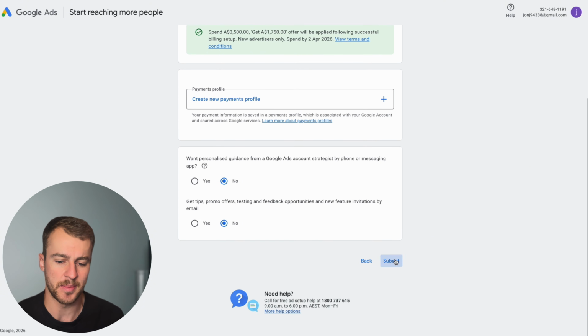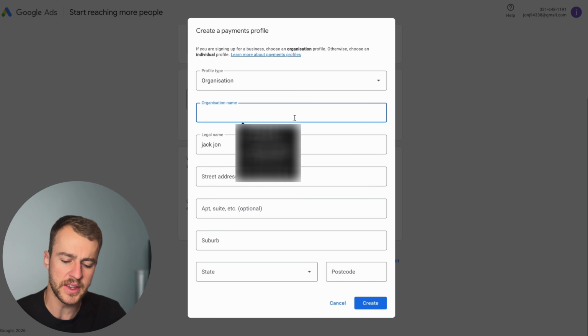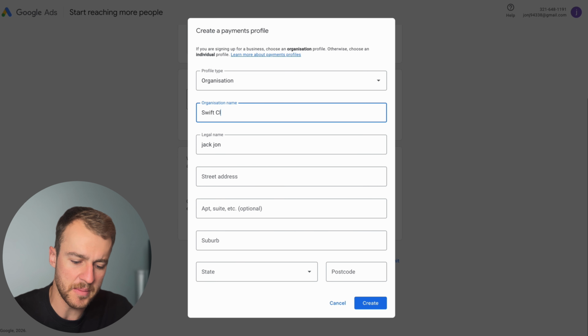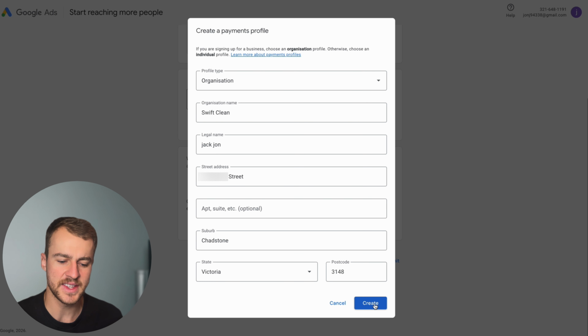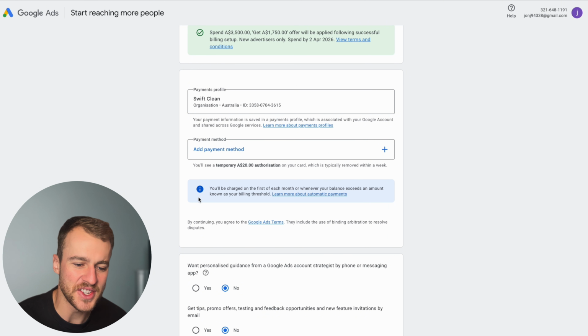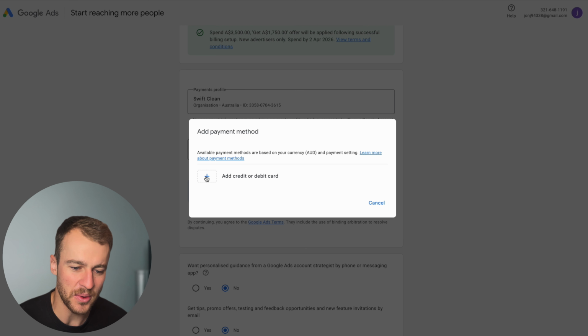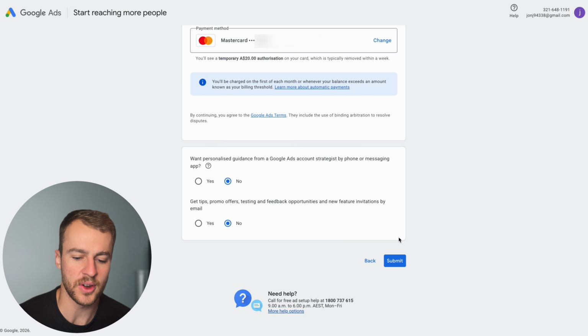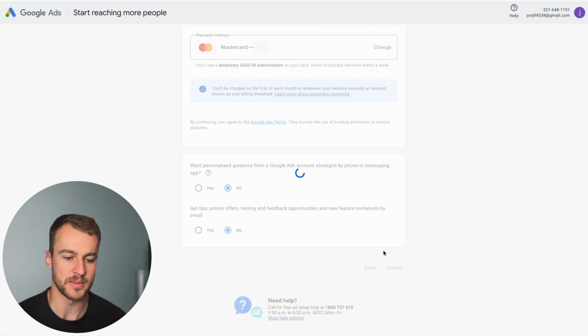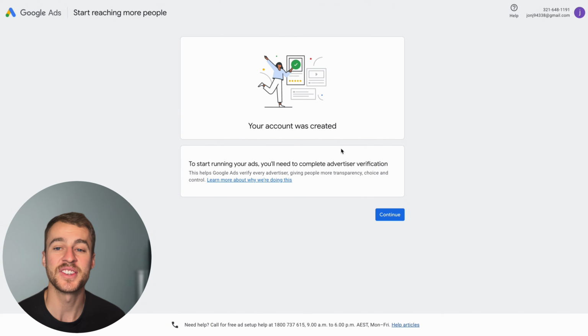So we're just gonna tap on submit, create our payment profile really quickly. So just put in your business name, fill out your whole address and everything like that, tap on create. All right, so once you put that in, just put in your payment method as well really quickly. Once you've put in your card, your organization, everything like that, we're just gonna tap on submit again. Bang, our account was created.